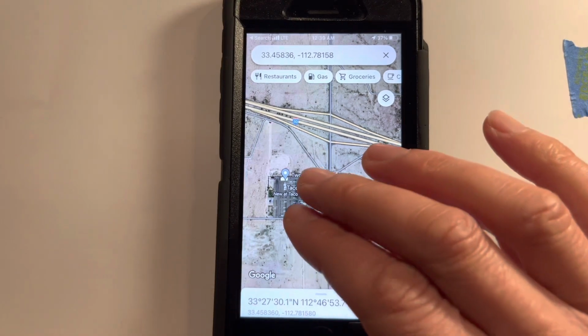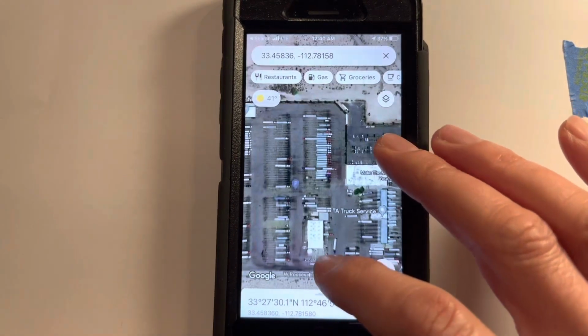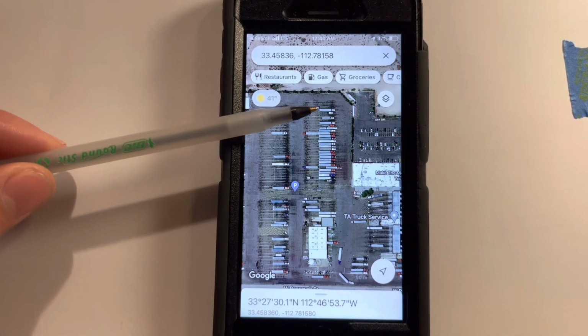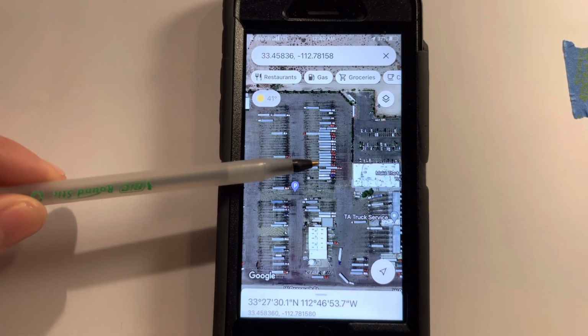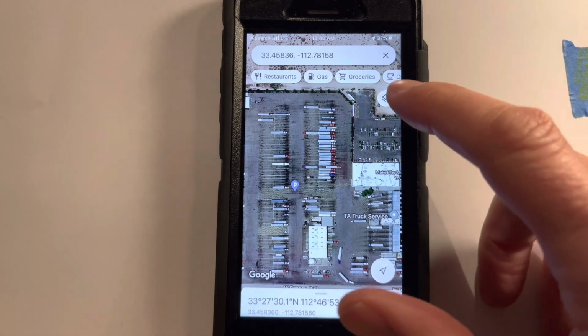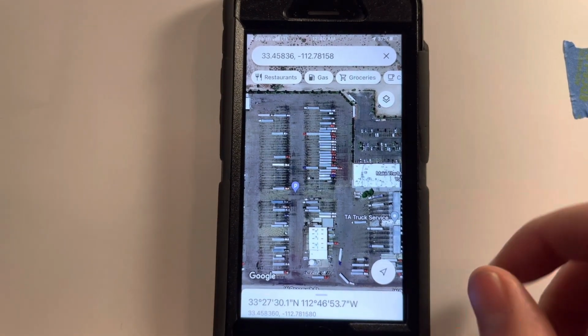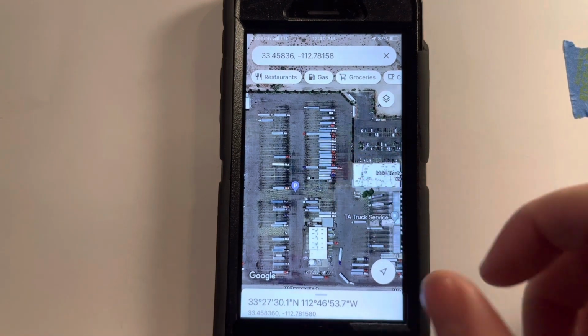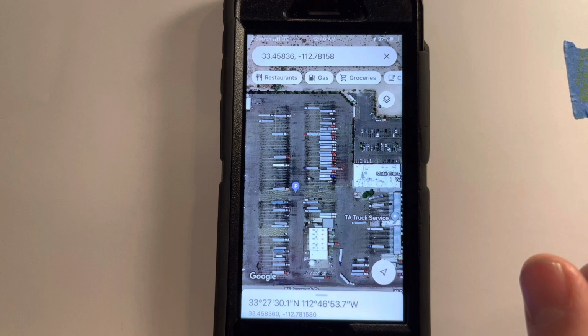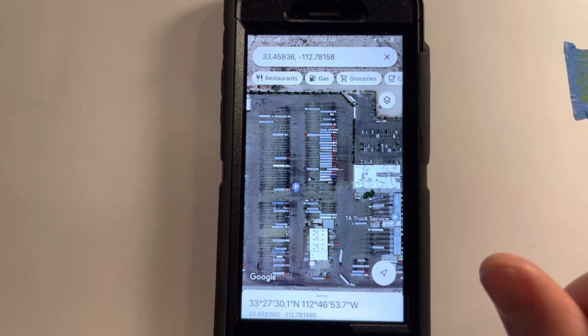Okay, so now we can view the truck stop just like we own our own satellite. See all those trucks parked in a row? Isn't that good? I like that. All right, so now I'm going to go back. Oh, and this satellite view is also good for when you want to try to figure out what driveway is the proper driveway to enter a customer.